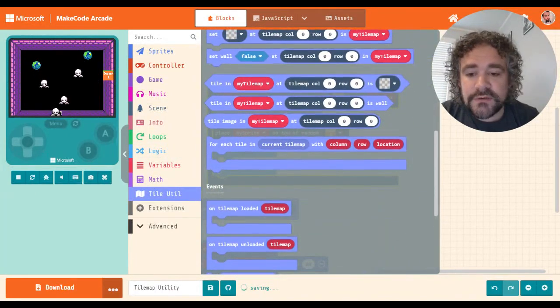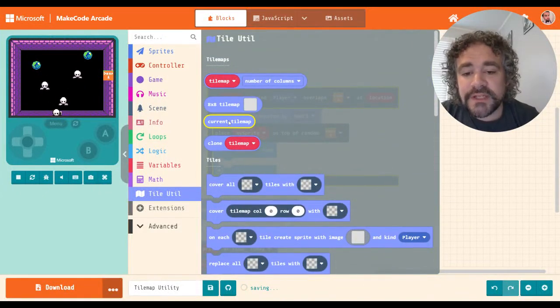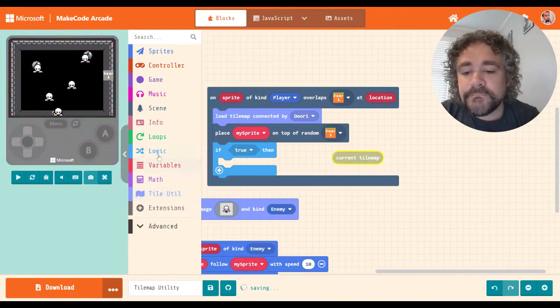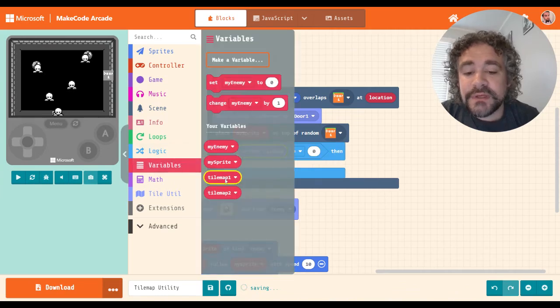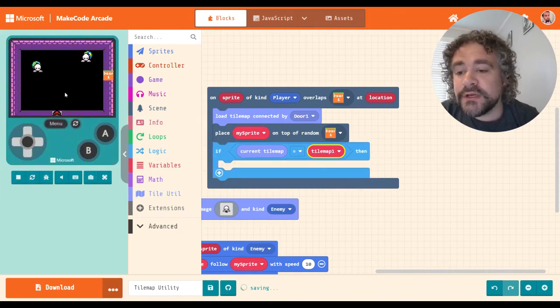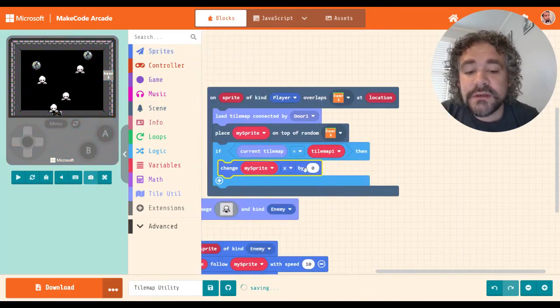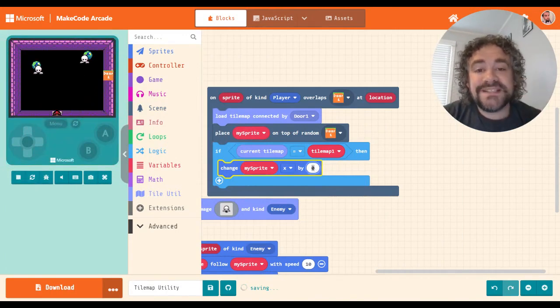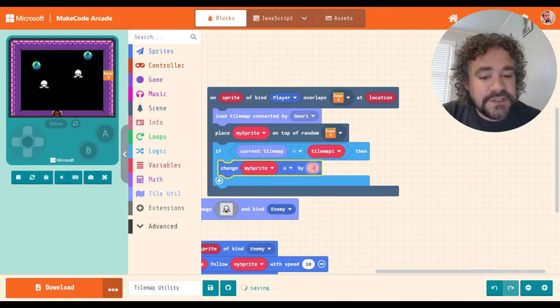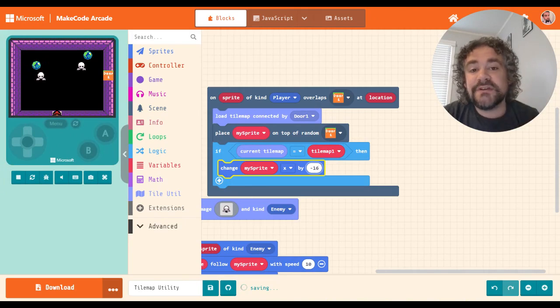which of these do I want to use? Current tile map, that's what I want. All right. If the current tile map is tile map 1, so this is tile map 1, I need it to move me to the left. So I need it to change my X position by, I'm moving left, so that's a negative X direction, right? And I'm going to do negative 16 because that's the size of these tiles. So if I move me to the left 16 pixels, I'll be standing on a different tile.